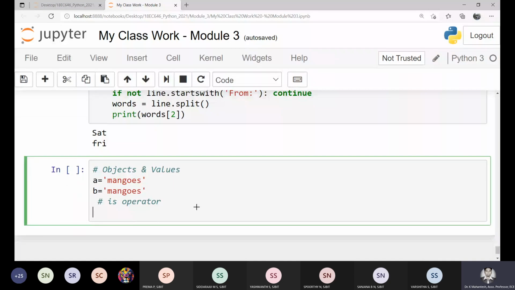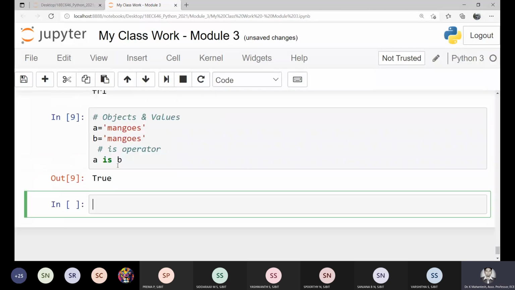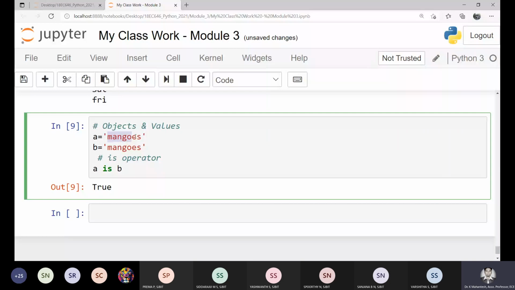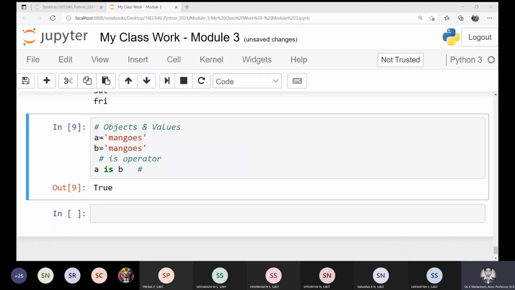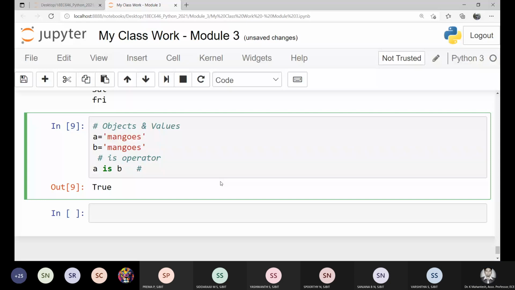So I will say A is B. Is A B? I would get a Boolean result, like it is true. Why? Because you have the same values assigned to two different variables, but still A and B refer to the same object. Understand? A and B refer to the same object. In this example, Python has created one string object and both A and B are referred to it. So in this case, I could say Python created one object.